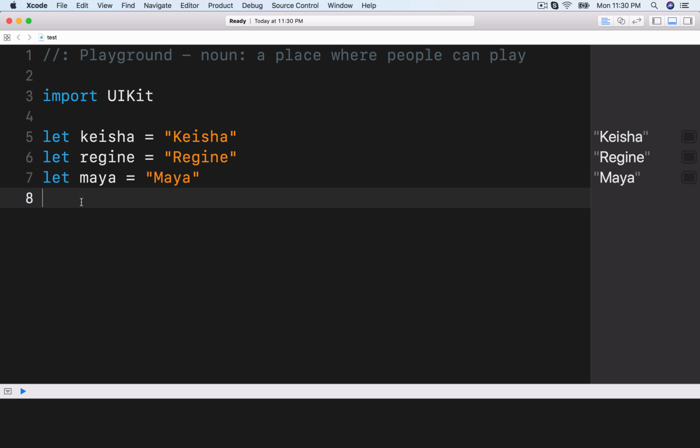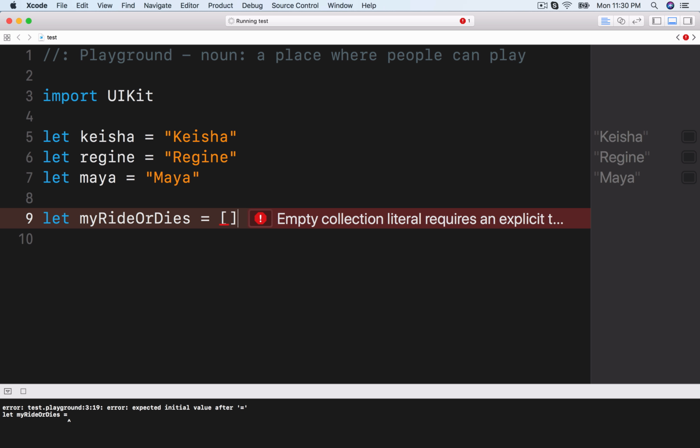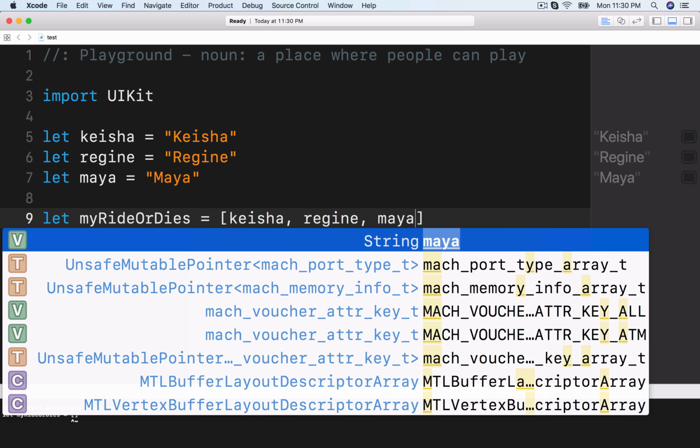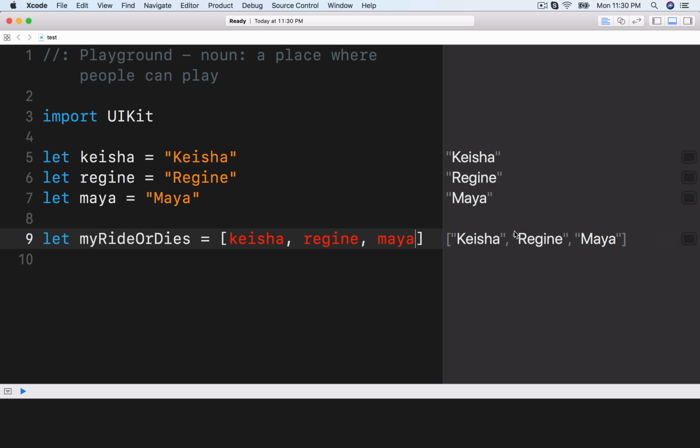So how you create an array is, my ride or dies. What you do is you use the square brackets, and then you put the variables in between the opening and closing square brackets. We're just going to keep this order: Keisha, Regine, and Maya. As you see in the value console, the string values show Keisha, Regine, and Maya. This is an array.